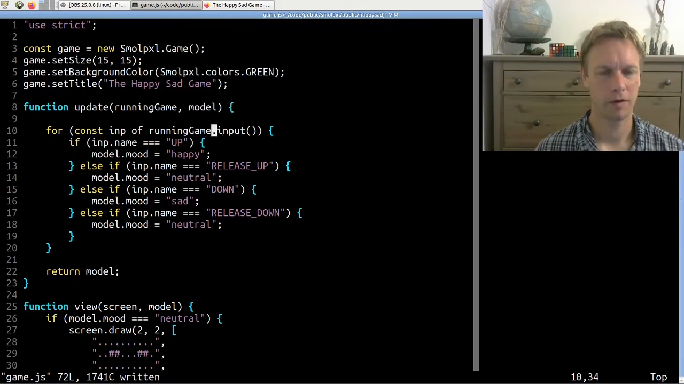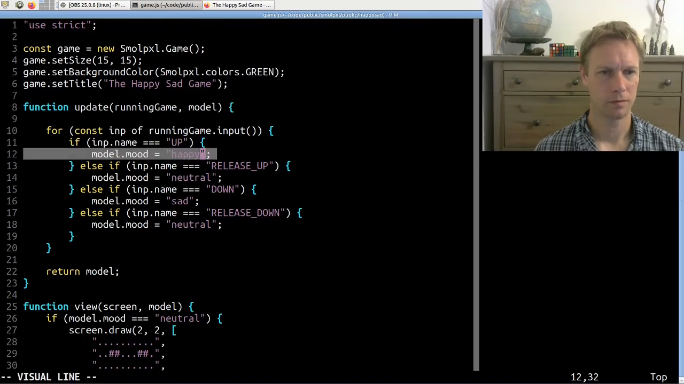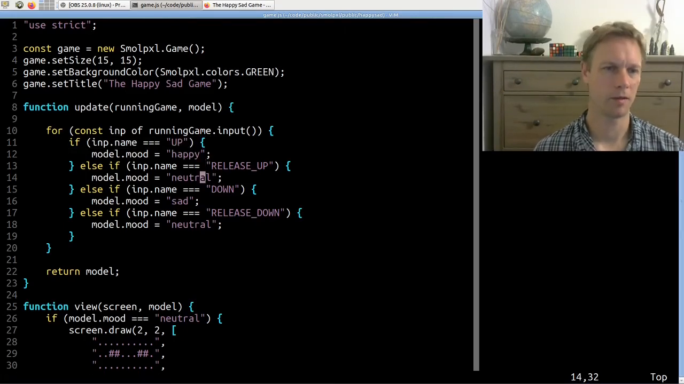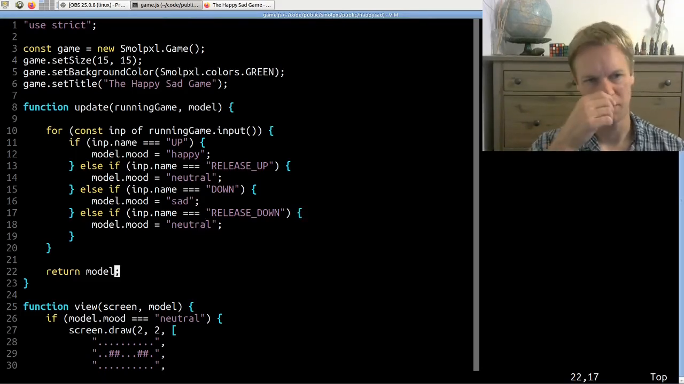So we loop through all the input we were given. If they pressed up, we become happy. If they released up, we become neutral. If they press down, we become sad. If they release down, we become neutral. And then at the end of the update function, like I said, we always return model if we change something.